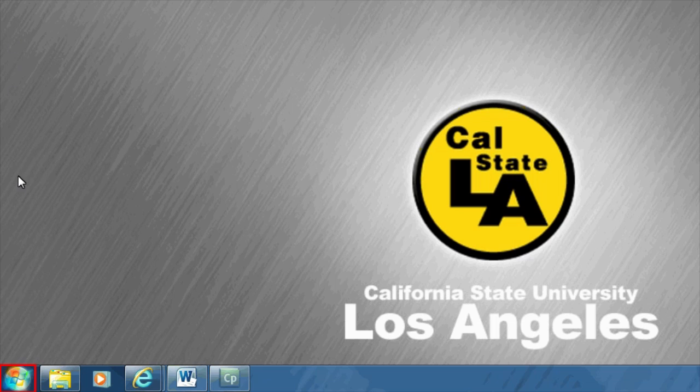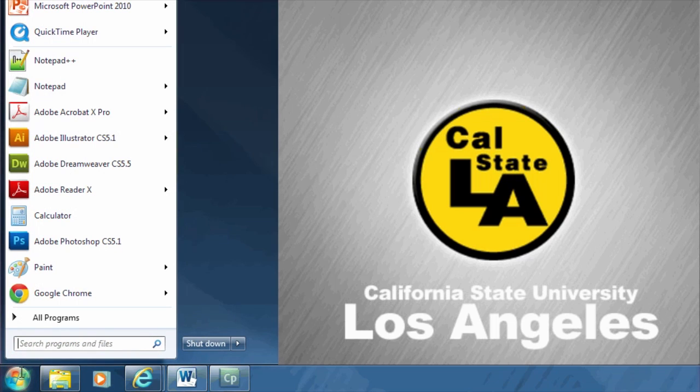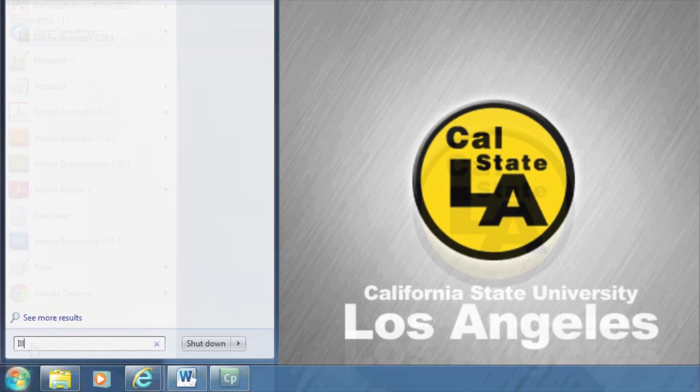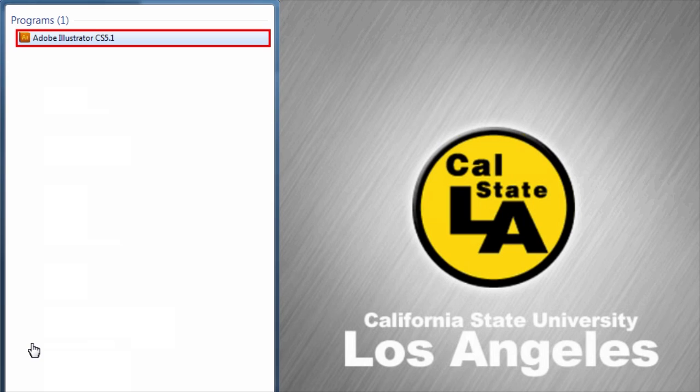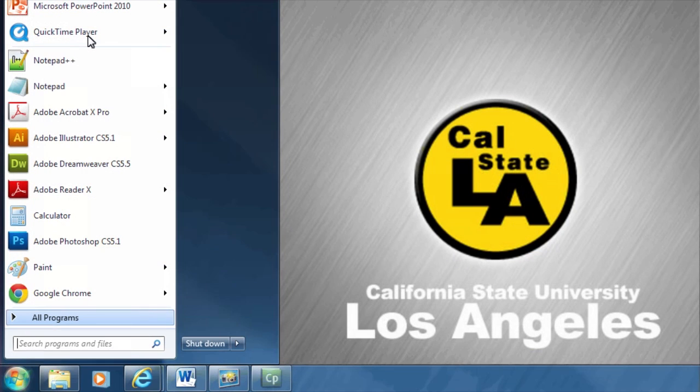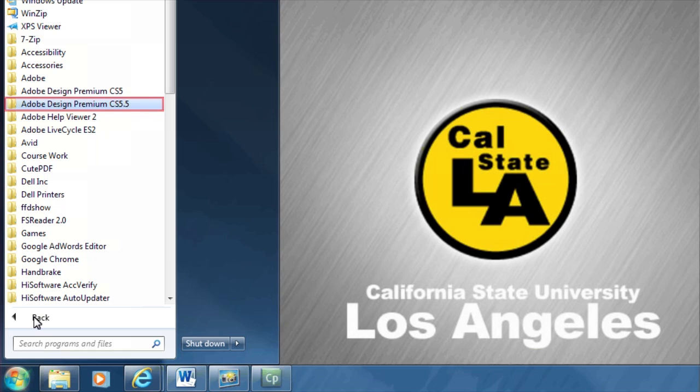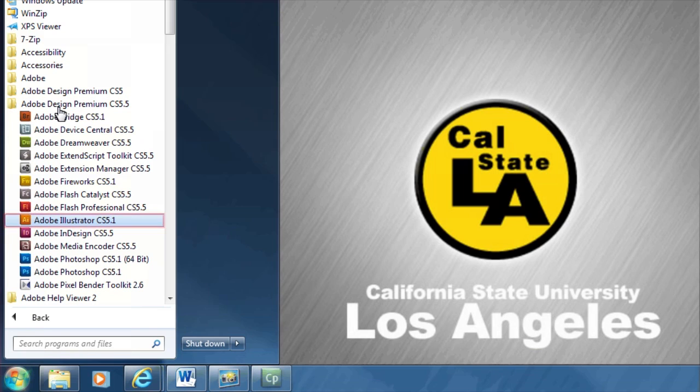To open Illustrator, click on the Start button. Then in the Search field text box, type in Illustrator. Once it appears, click on Adobe Illustrator CS5 to launch the program. You can also click on All Programs, click on Adobe Design Premium CS5, then select Adobe Illustrator.